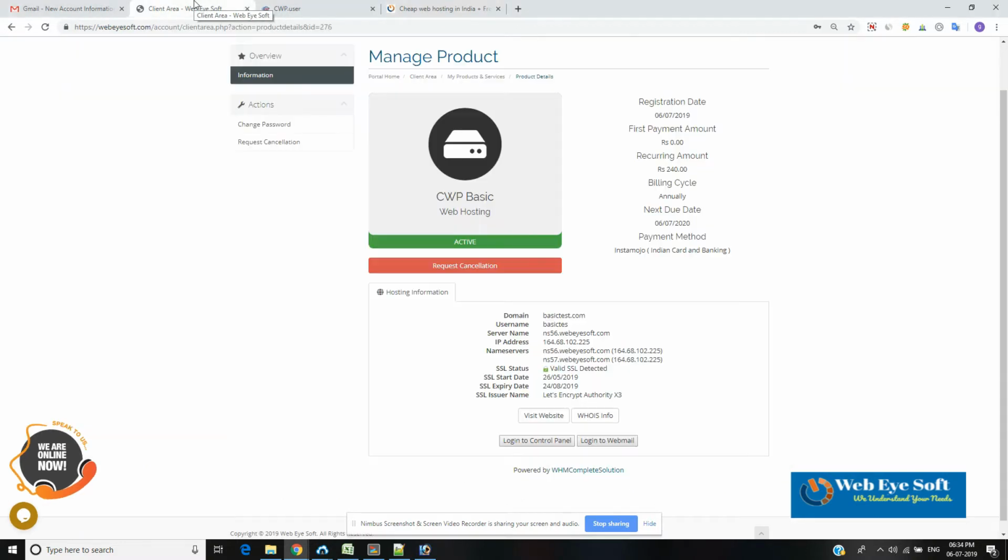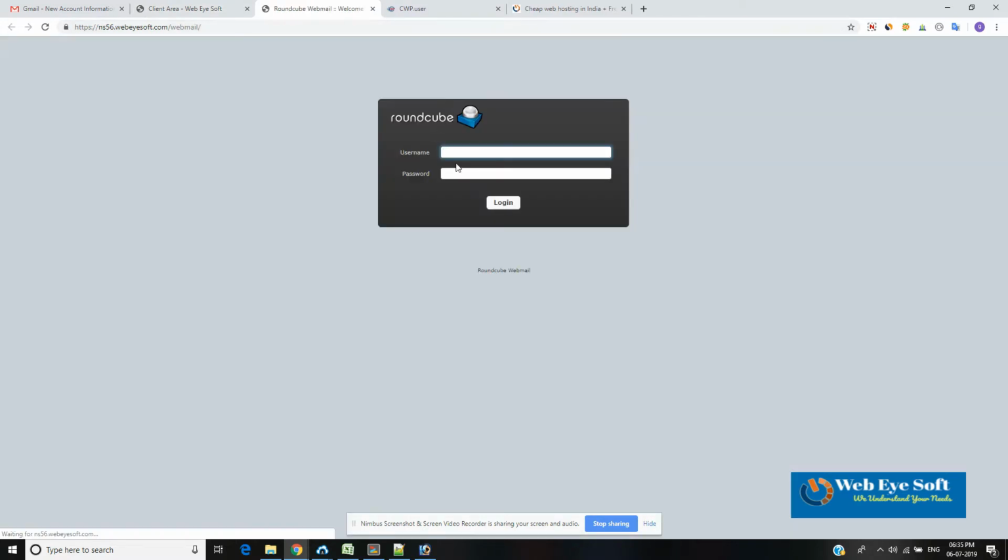Let's come to our client area. Here is a button, login to Webmail. Just click that. Now it will ask username and password. So how to get username and password? If you have already created an email, then you get the email and password. So let's create a new email account.